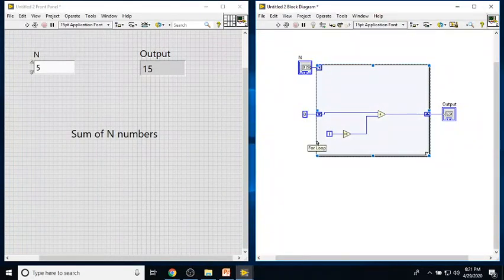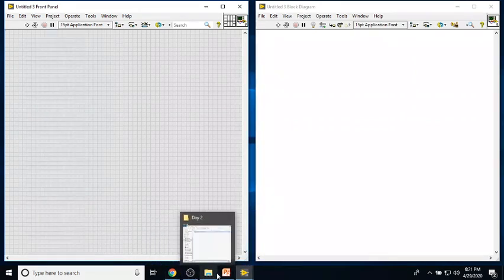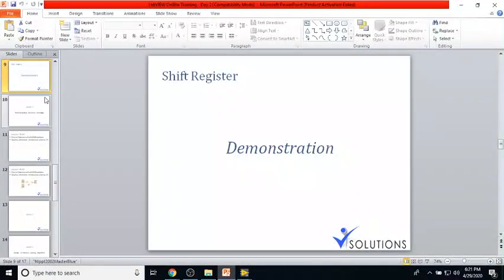Fine. If you can understand this, I'll take a new VI. What I'm going to do quickly is show you what a data flow model is. I want to show something about the shift register, but I'll come back to it later.